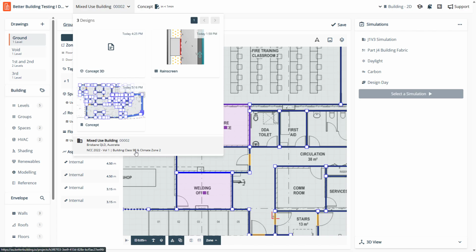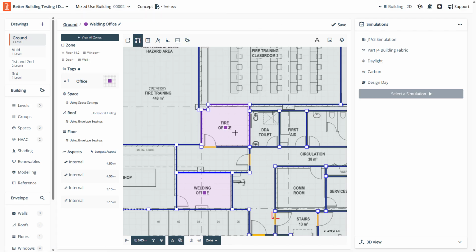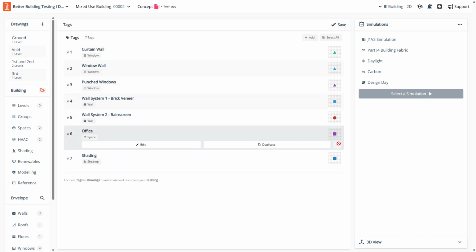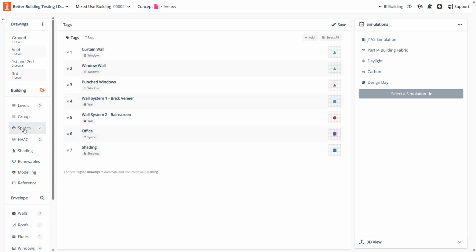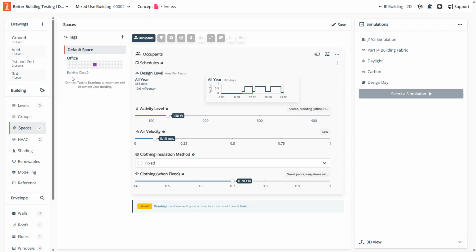And this could be ASHRAE, it could be the New Zealand Code, it could be a Green Star building class, it could be a number of things. But we've got this nominated here. If I go back here, we see it here. And then if I go to our spaces, I can also see it here. So let's go ahead and reconnect that so we can see exactly what's happening there.